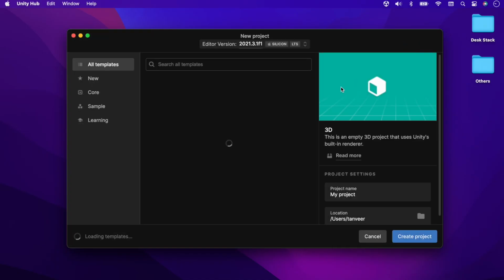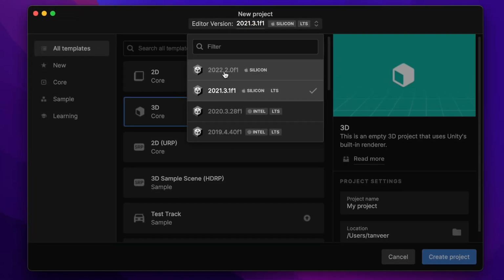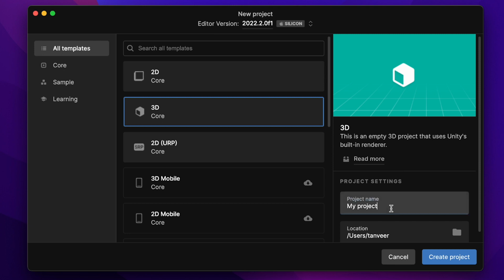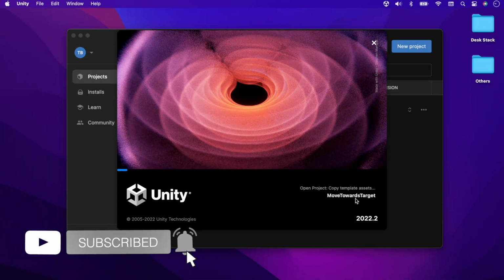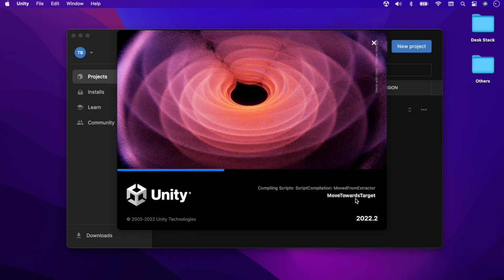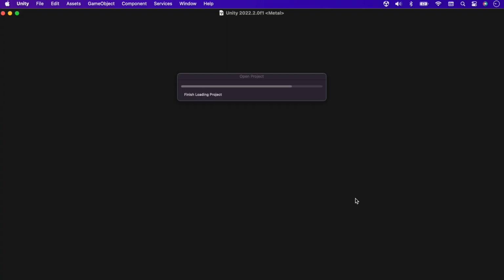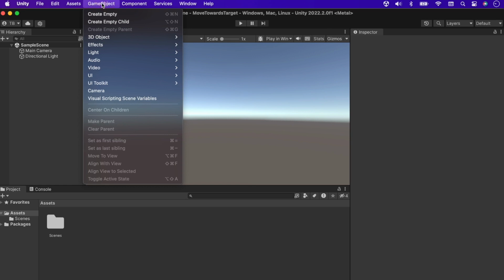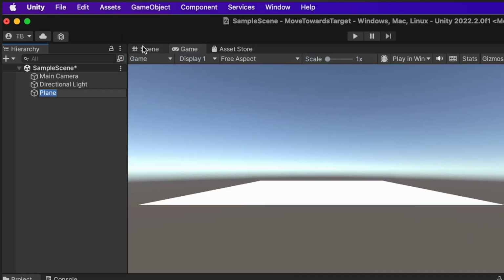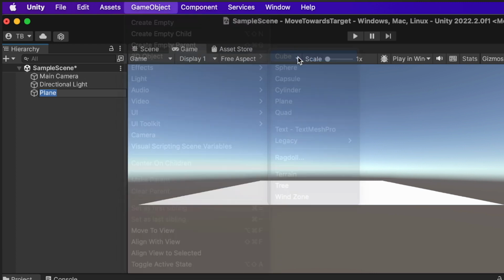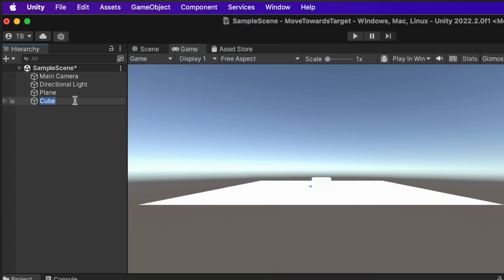Let's create a new project having basic scene setup. To utilize the script, I will be creating few game objects, a plane, player game object and a target game object.